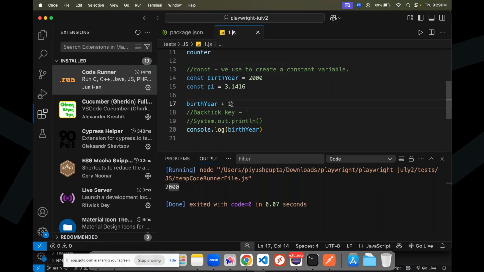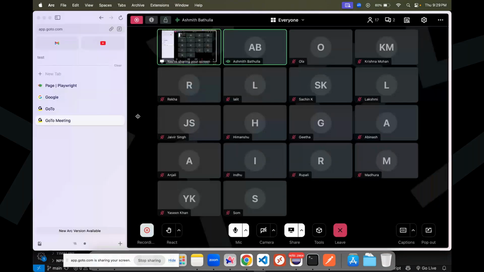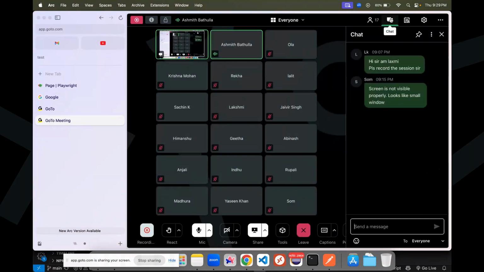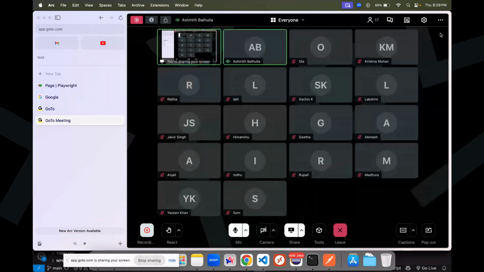If you have any doubts, please ask me. Let me just see in the chat if somebody has mentioned something. Okay. There are some messages in chat. Screen is not visible properly, looks like small window. I'm not sure. Are you not able to see my screen properly, guys? Can anyone please confirm? Okay. Yesterday I was using the same setup. I have not changed any setup, anything like that. So looks like it might be a temporary issue, but yeah, never mind. So let us continue again.